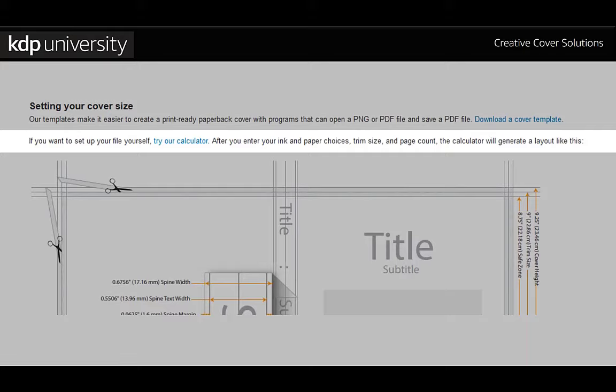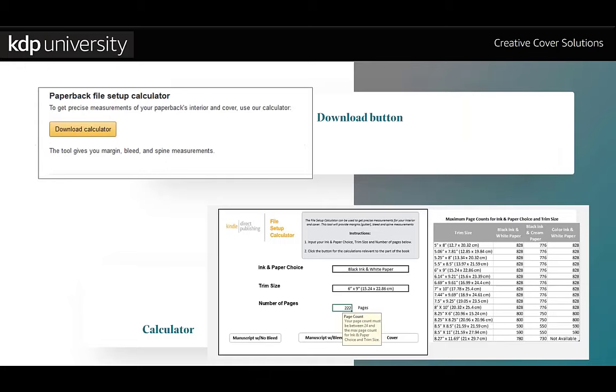So you can download the calculator from the help pages by clicking the try our calculator link, which will take you to a page with the option to download the paperback file setup calculator by clicking the yellow download calculator button. This will download an Excel template to your desktop.